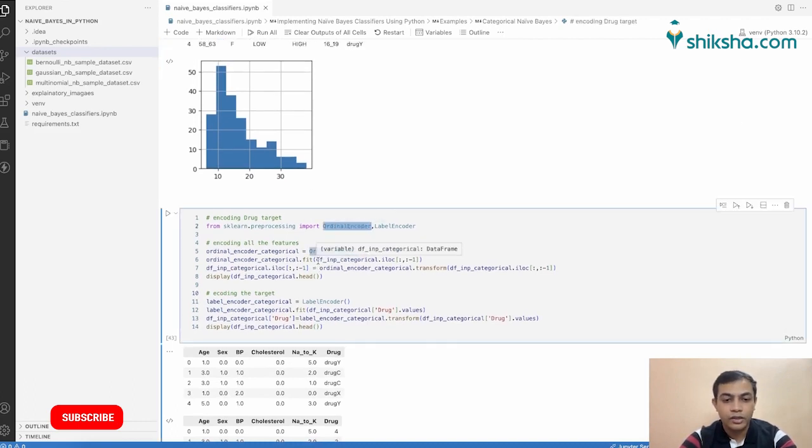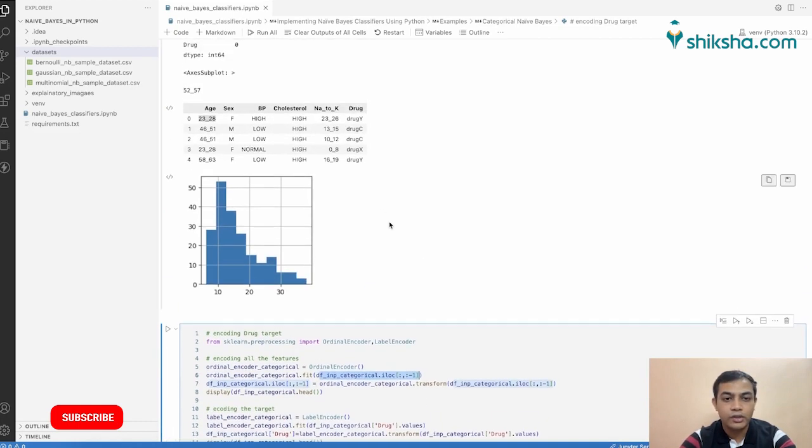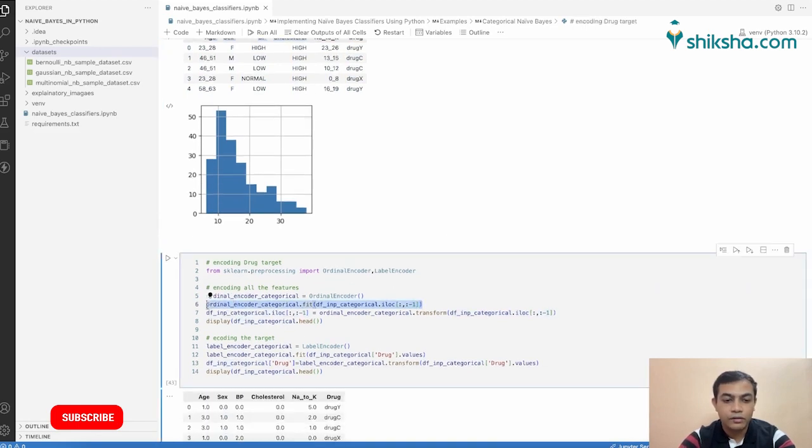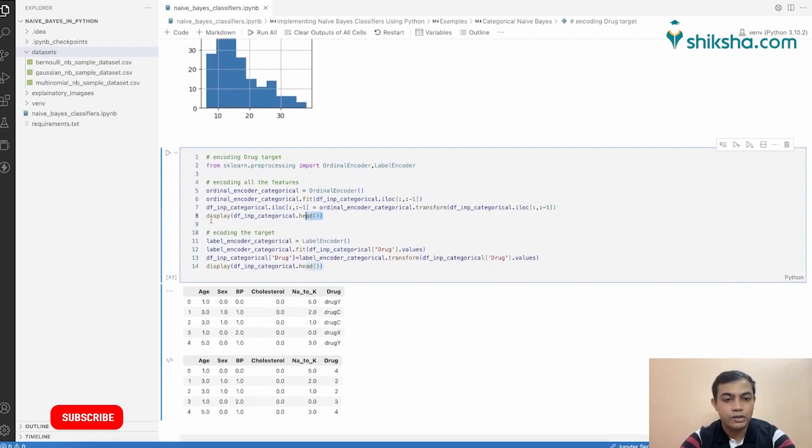Over here we need to pass all the columns that need to be encoded in the feature set. Our feature set comprises these 5 columns, so we are going to pass all the 5 columns in the fit method. Then we are going to transform that and see this. This table is the output from the first set of codes. You are able to see that age is encoded, gender is also encoded, BP, cholesterol, and sodium to potassium ratio are also encoded into numerical formats.